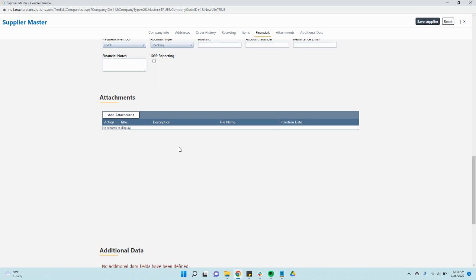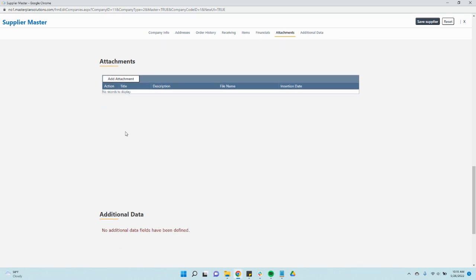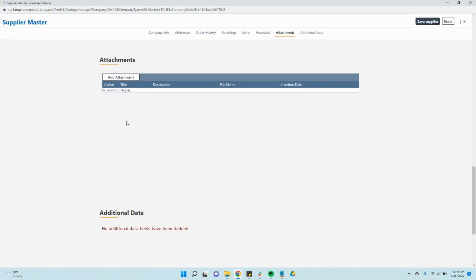We still have this attachment screen where you can add any files. This might be if you have like a list of things that you could buy from that supplier, you might add that here. If it's like a PDF that they gave you or something like that, then anyone in the company can easily go and look here.